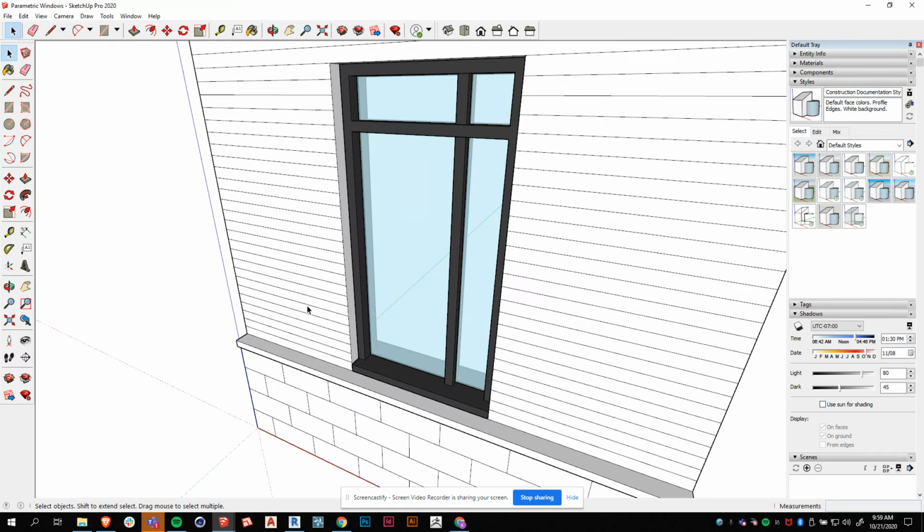Now, okay, so I've got the bottom sill in. I've got the left sill and the right sill. I'm going to stop the video here and then I'll come back and we'll make the top frame, the middle frame, and this frame here. All right, I'll be back.